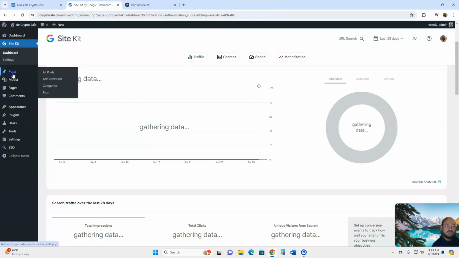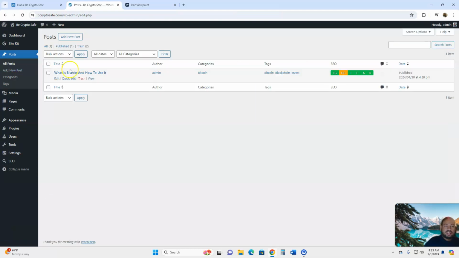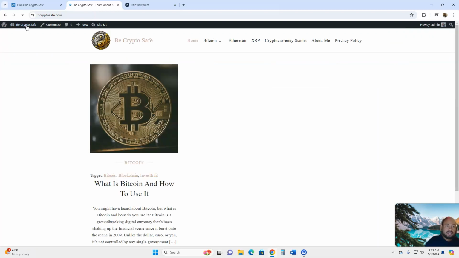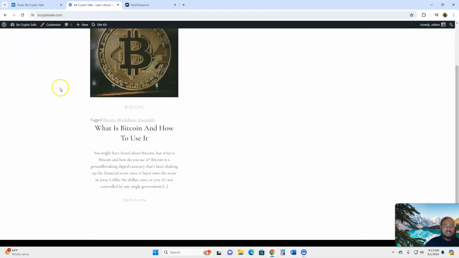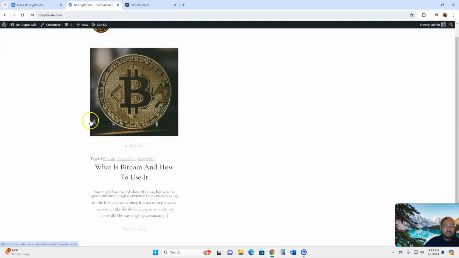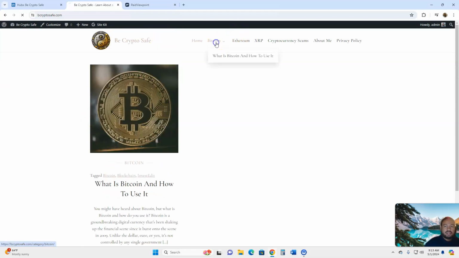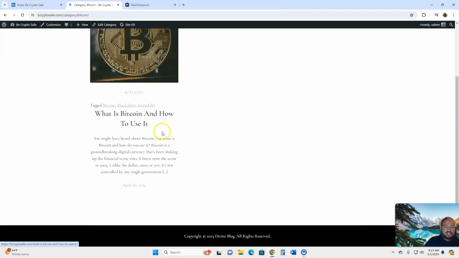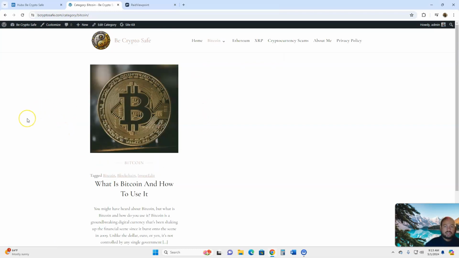So let me show you that I have created my first post: What is Bitcoin and how to use it? So slowly but surely, we are getting content on my website. As you can see, it's on my home page, and I also have it within the page specifically for Bitcoin, because that's the category it's going to go into. So we are making progress, and there's going to be more things to come in this case study as more and more content is added.